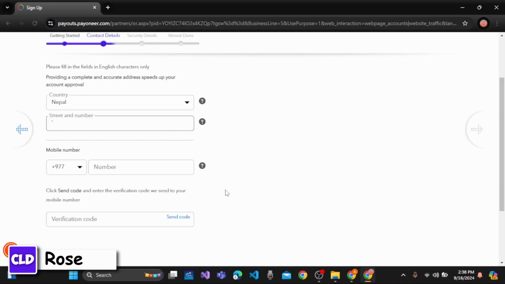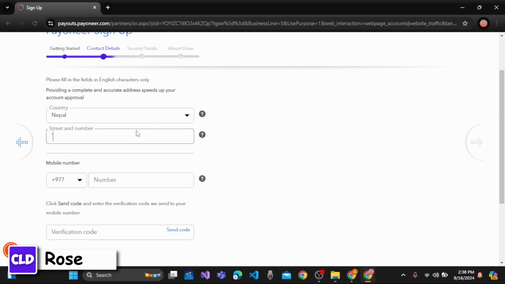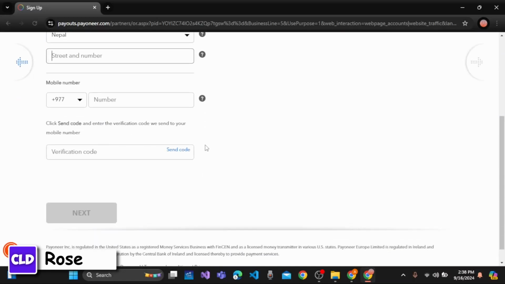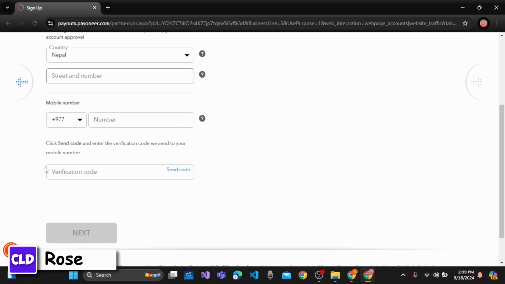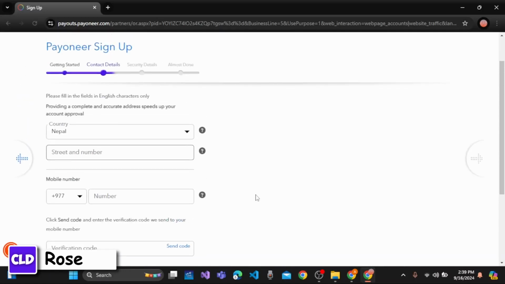Now enter all your credentials about your contact details, that is your street and number, and mobile number. A verification code will be sent to your mobile number and you have to enter it here. After that, click on the next button and you will land on the other pages where you have to enter all your security details, and then go to the last step and almost you will easily sign up for your Payoneer account. So that's all for today.